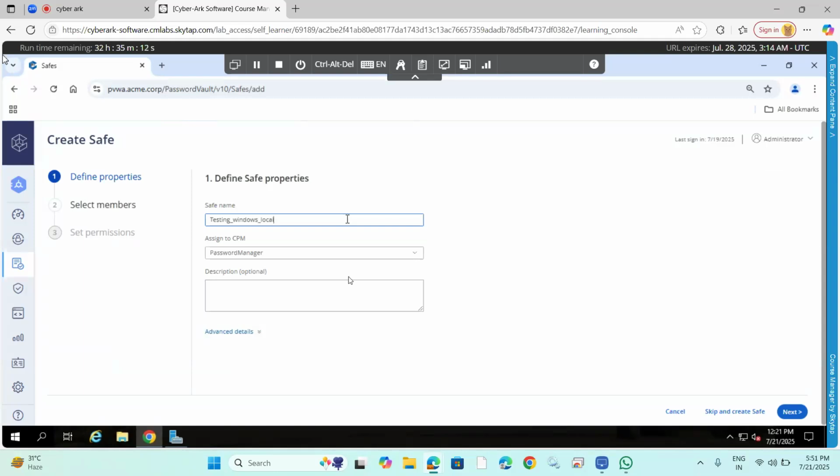So what happens in the backend? CPM logs into the server, changes the password of the account which we have triggered, and once the password is changed on the target end, the new password is stored in the CyberArk vault. So this is a backend thing which happens when CPM rotates a password.